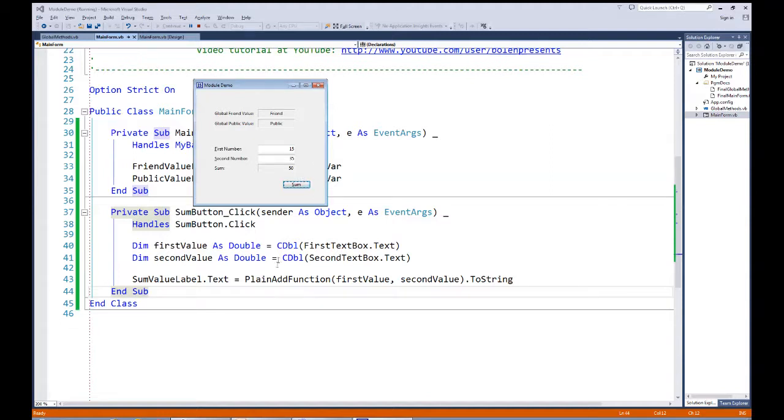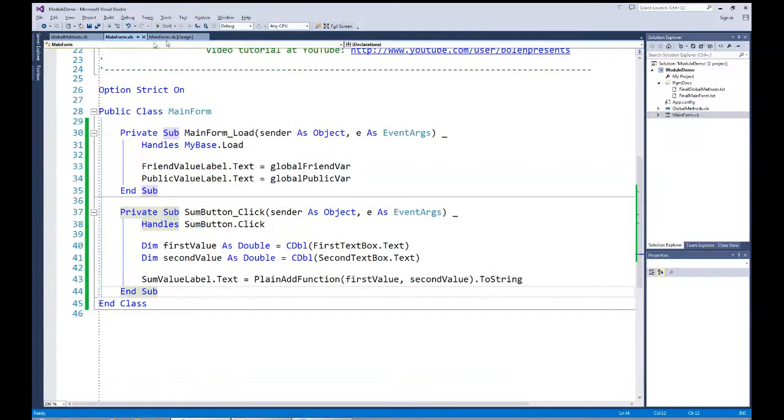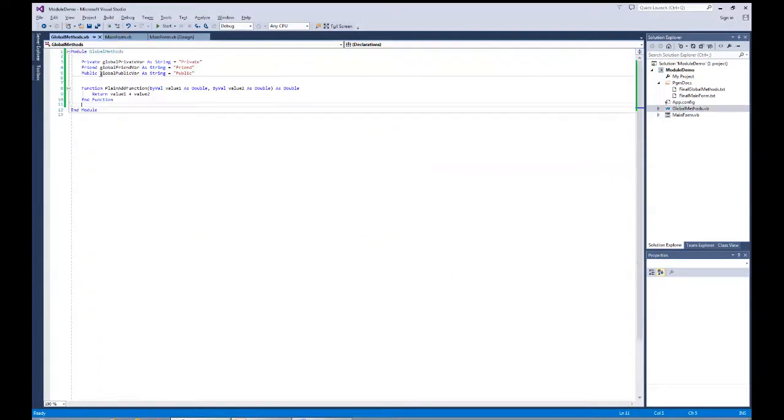But let's take a look at qualifying the function and see some differences. Let's go back into our global module. Now here I did not have any access modifier, but it was available. Let's now code some other ones in and see if there are any differences. Let's code the same thing, and I'm going to take this function and write it in a couple of different ways.